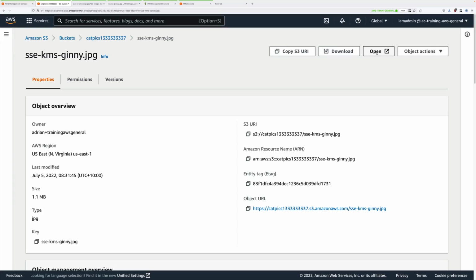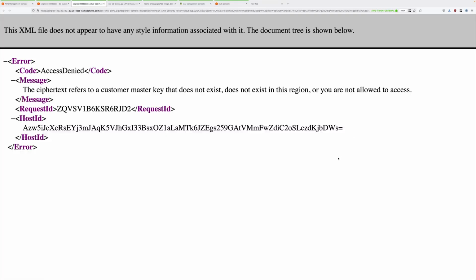So when I click on open, S3 retrieves this encrypted data encryption key and gives it to KMS and says, please decrypt this and give me the plain text back, KMS is going to refuse. And what we see when we do that is we get an access denied. So now we've implemented this role separation.